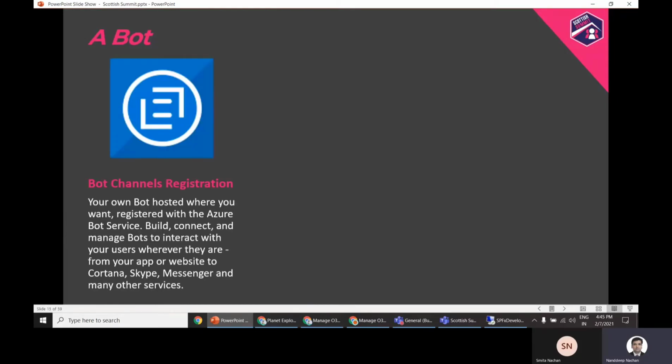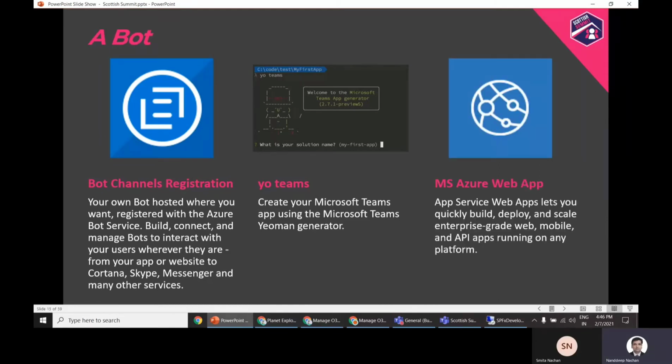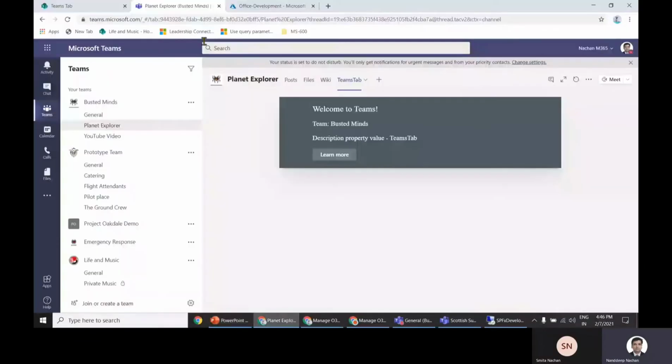So firstly, let's talk about the bot. Whenever we create a bot, firstly we will start with the bot channel registration, and then we will have our own channel registration done through which the bot will be able to interact with the users. Secondly, we will develop a solution using Yo Teams, which will help us develop these solutions for Microsoft Teams as well as even for SPFx. And then we have something called Microsoft Azure Web App, wherein we will host that solution which will serve our requests. So to start with, let me go to my Azure portal.